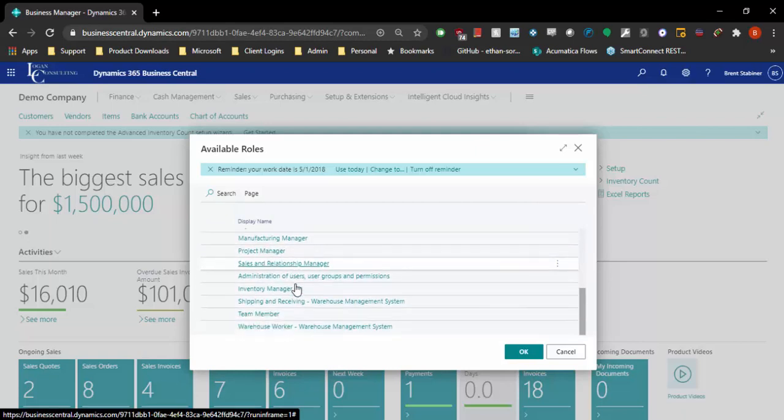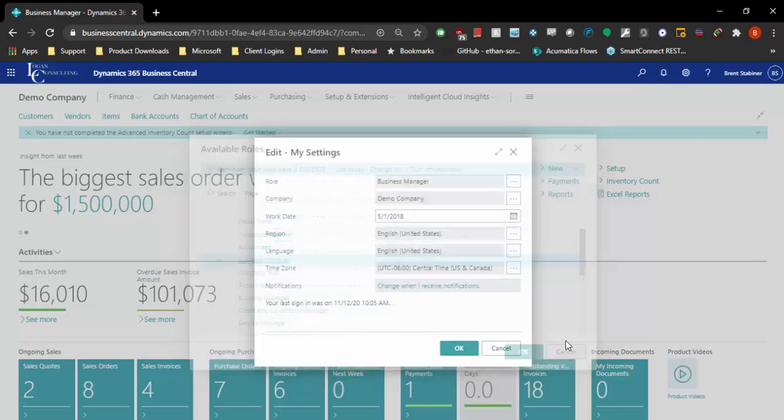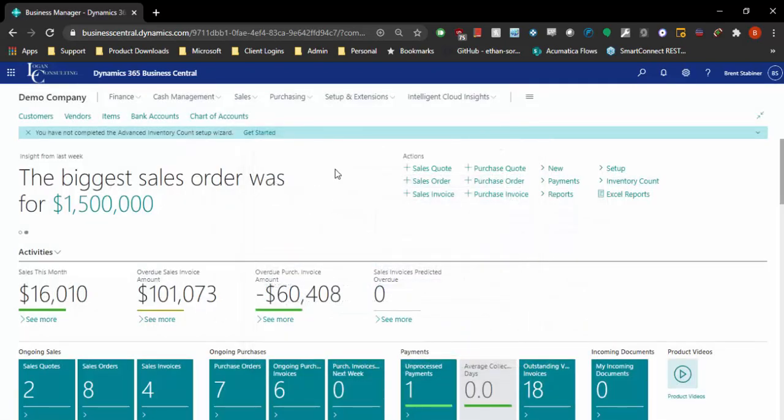Accountant, project manager, inventory manager. So if I choose inventory manager, my menu options and dashboards below will change to reflect more inventory related items. So all those roles, again, are customizable. We can assign them to specific users, and we can even create our own roles with a customized homepage. So what we're seeing now is the business manager. It's just a general homepage.